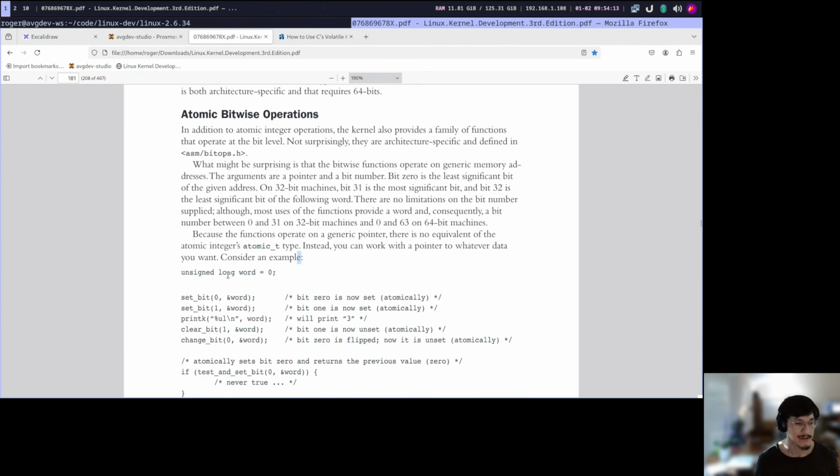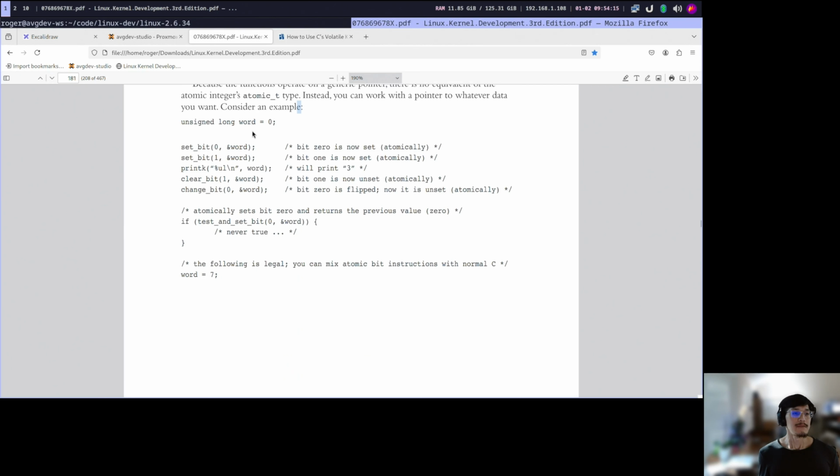Consider an example. So we have a word here, a 64-bit word, unsigned, meaning only positive numbers. So 0 to whatever, 2 to the 64, something like that. Set bit. So we want to set the 0th bit to whatever.